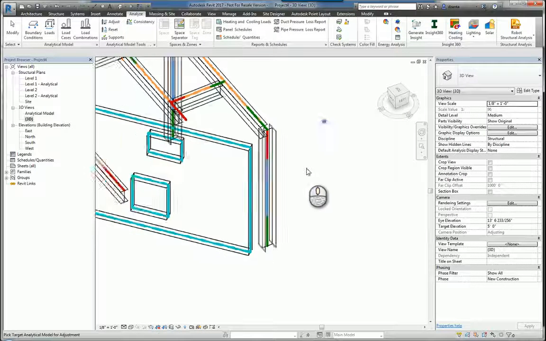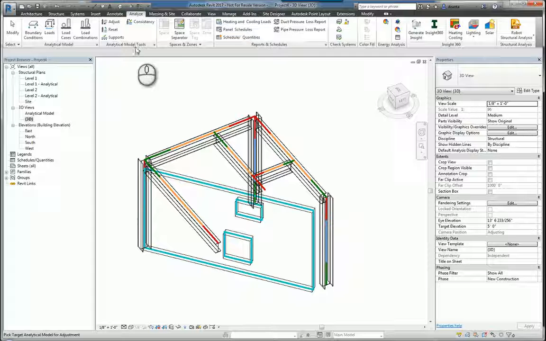And that's a good quick look at the analytical model tools within Revit under the Analyze tab of the ribbon.